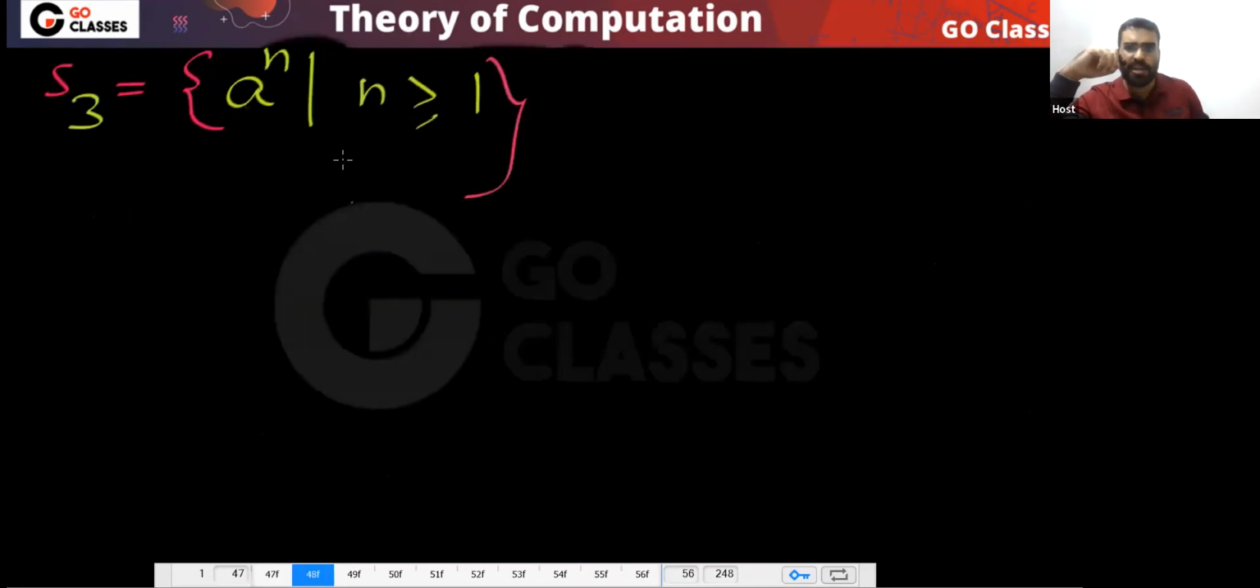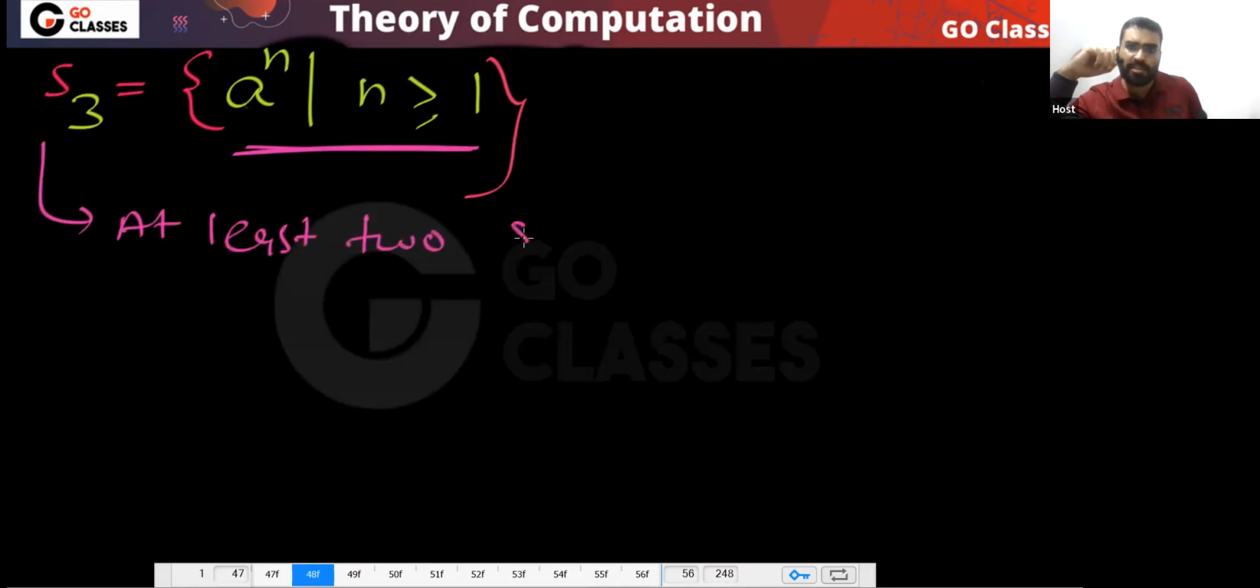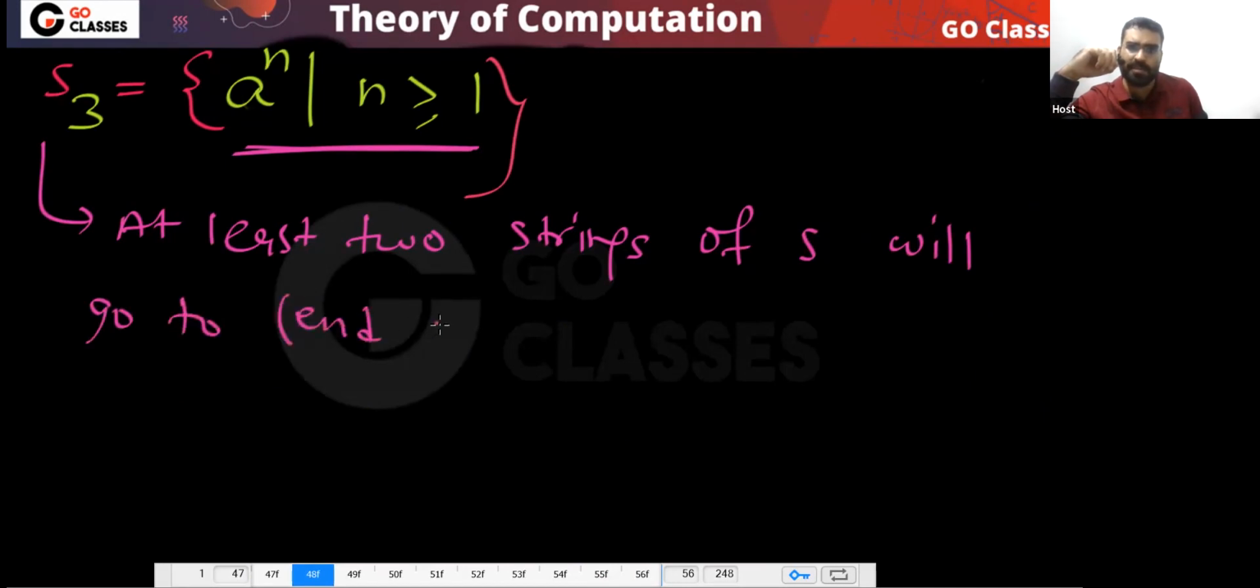If I give you this infinite set, then what will happen? I can say at least two of them will go to the same state. Correct or not? At least two strings of S will end in the same state. You can notice what those are.